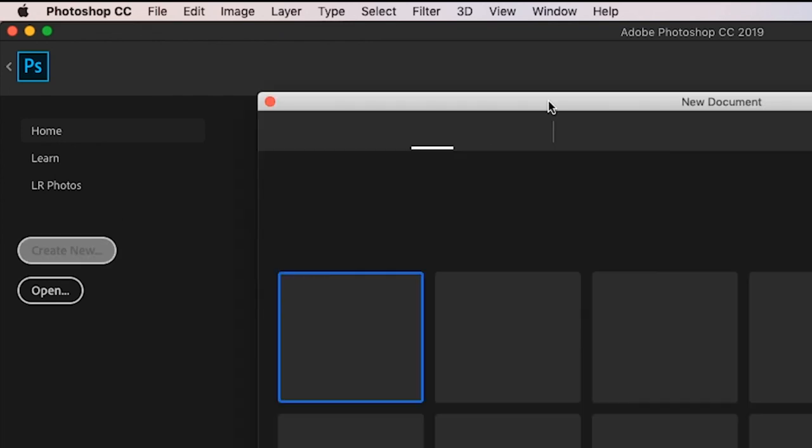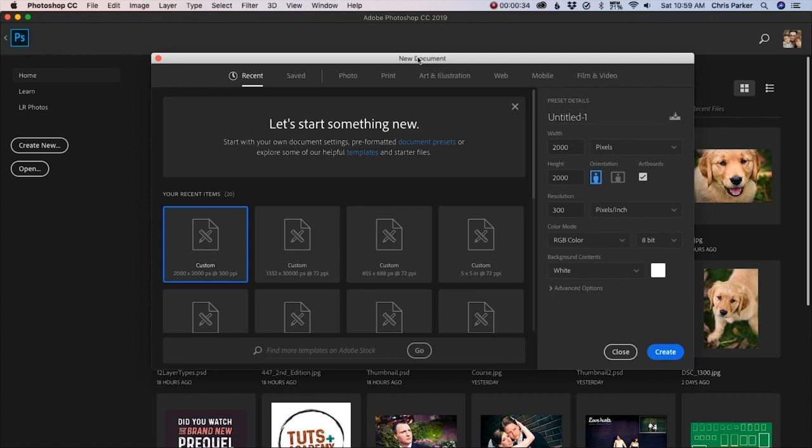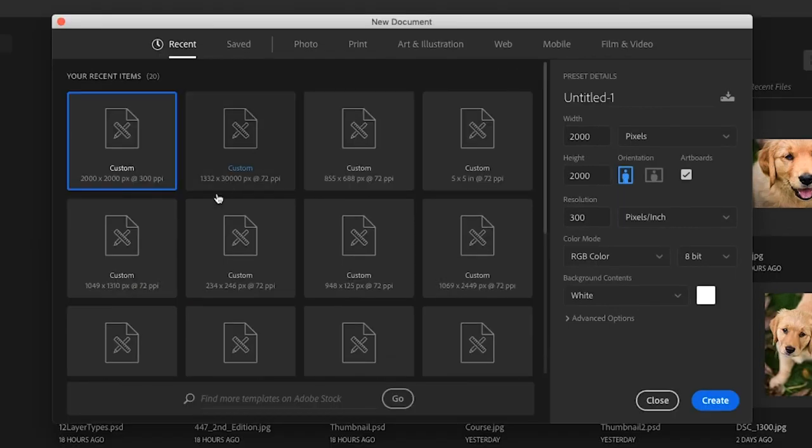Once you do, you get your New Document dialog box, and there's a lot of information here. So over here to the right, we can type in the name of the document, and then we can add the width and the height of that document. We can adjust the orientation, and then we can choose whether or not we want to create an artboard. We'll talk more about that in just a minute. Then we need to decide on the resolution.